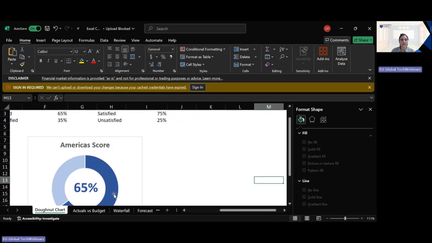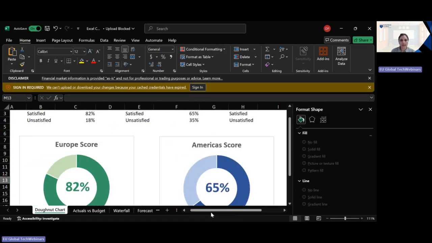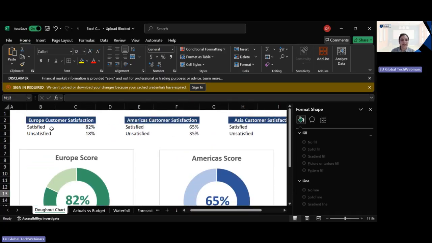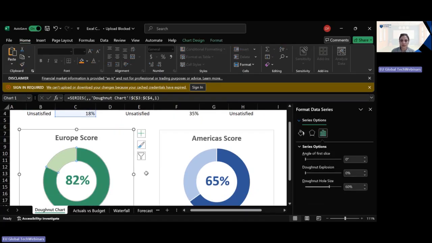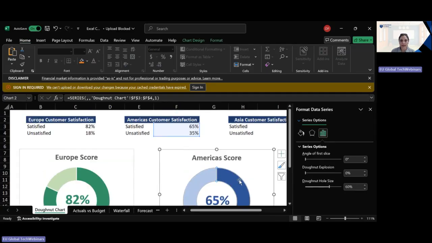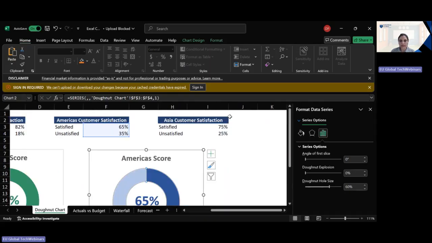So first over here, we have a donut chart. As you can see, we have data regarding the Europe customer satisfaction, which is 82% and 18%. So this is how the donut chart looks. Similarly, for the America score, it's 65 and 35. Now we are going to make it for the Asia score, which is 75.